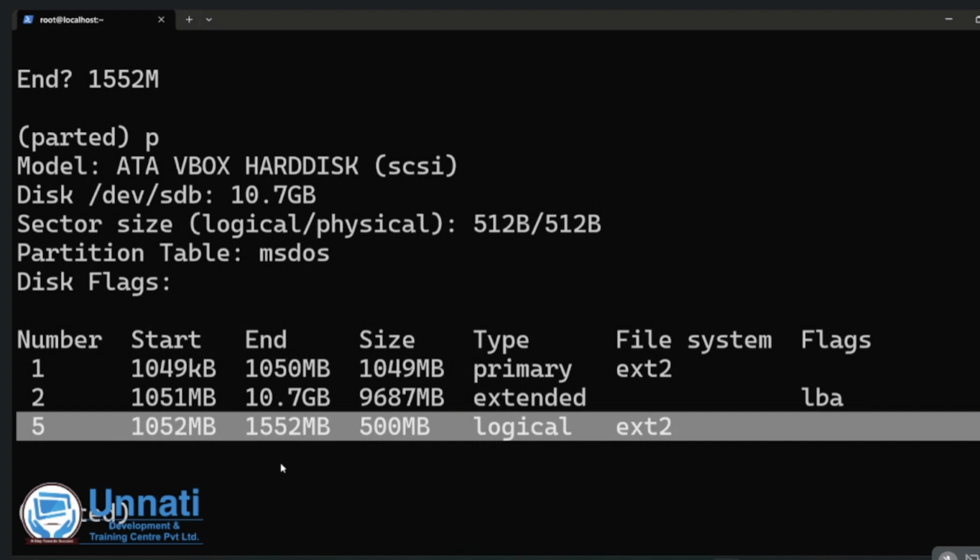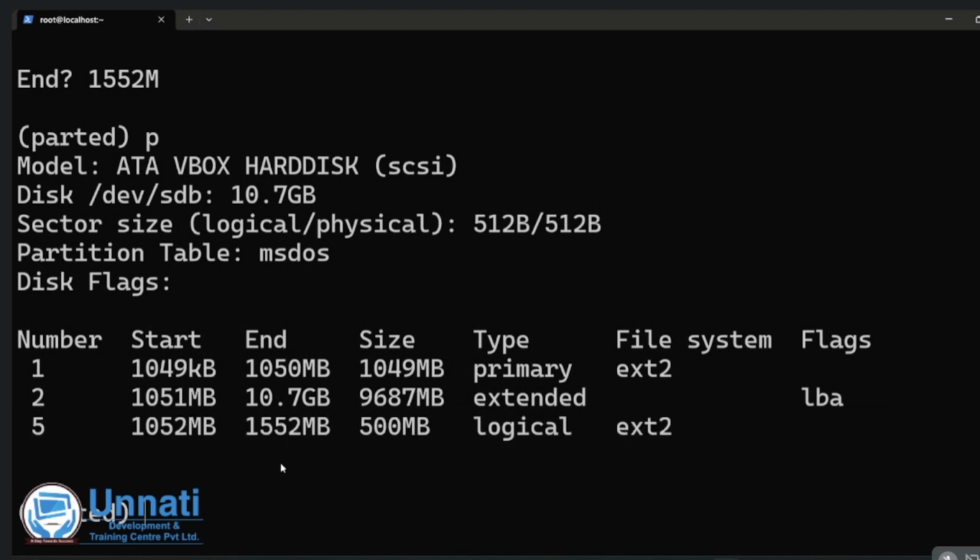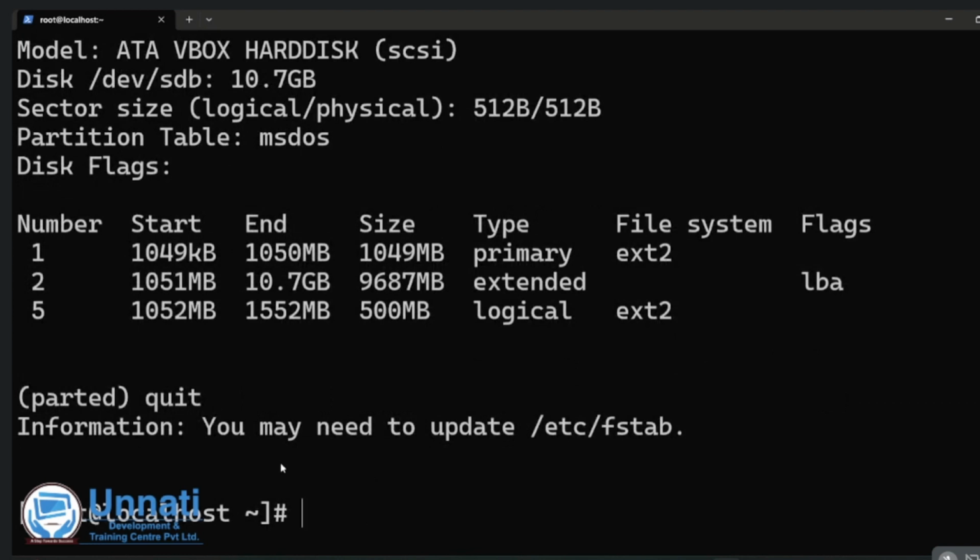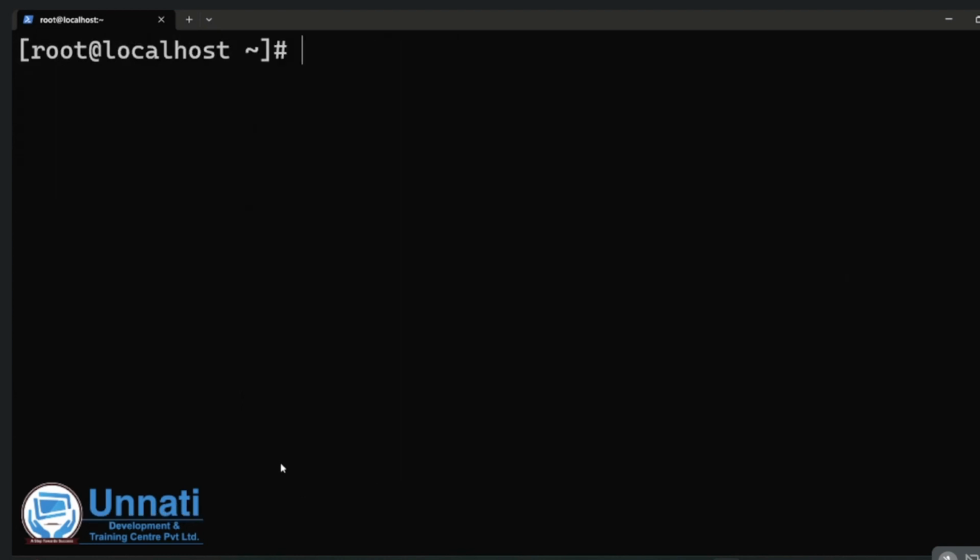Now we have seen how you can create a partition. Then let's try to understand how you can store your data inside the partition. So I will come out of it. And now let's mkfs.